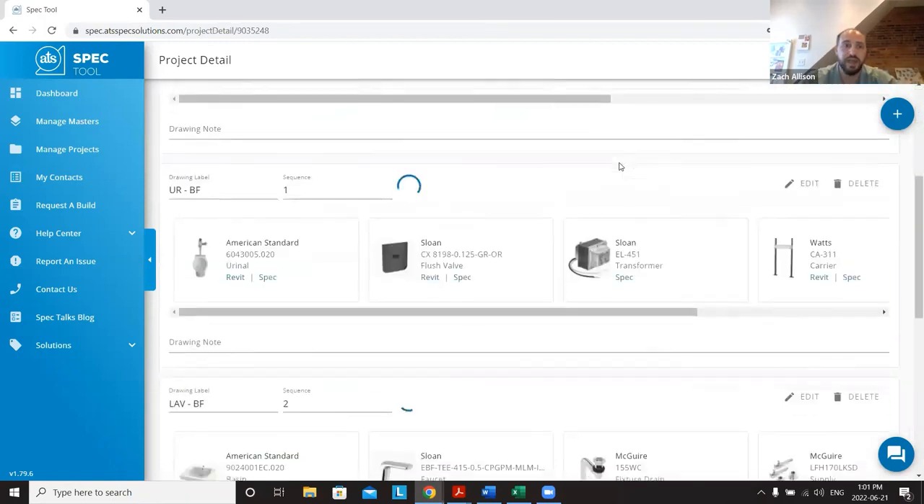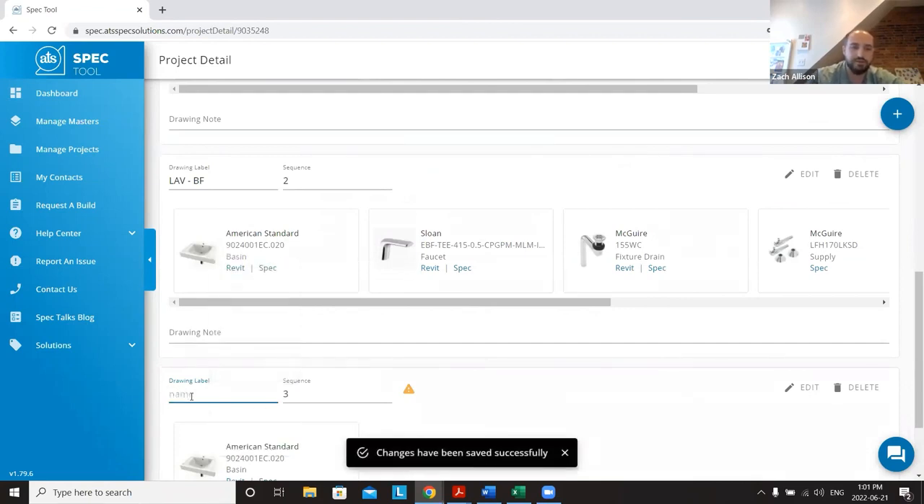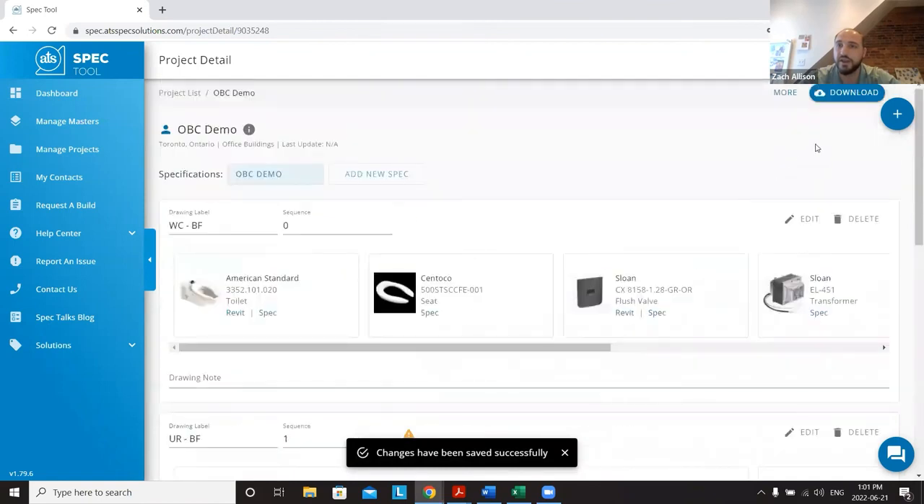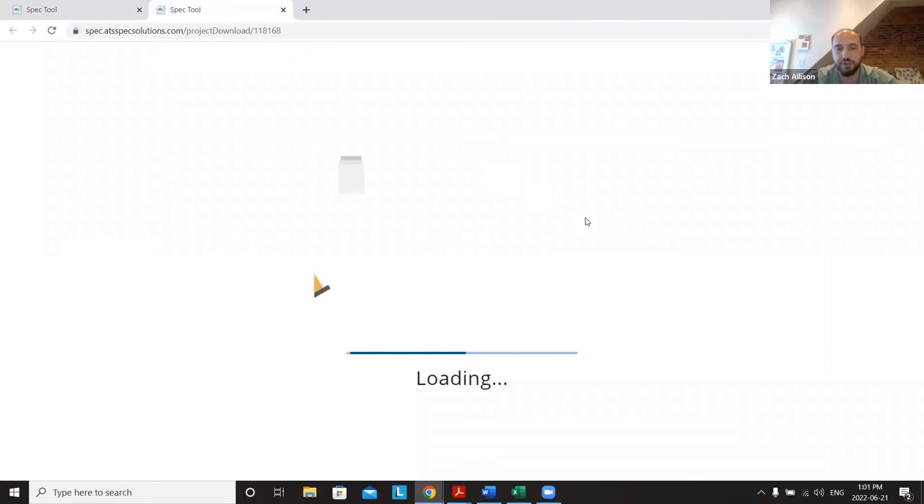Hit complete, add it in, and then put in whatever title you call it. So I know some people may have PO1 or Fixture 1 or whatever you want to call it. You can pop that in and then hit download and take that into one of 10 different output formats.